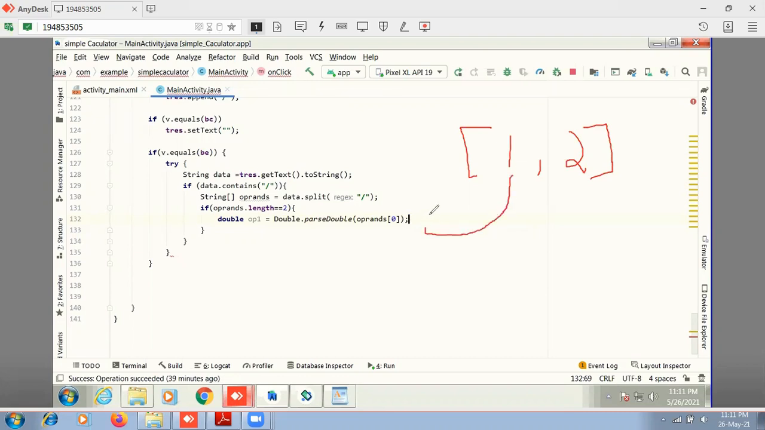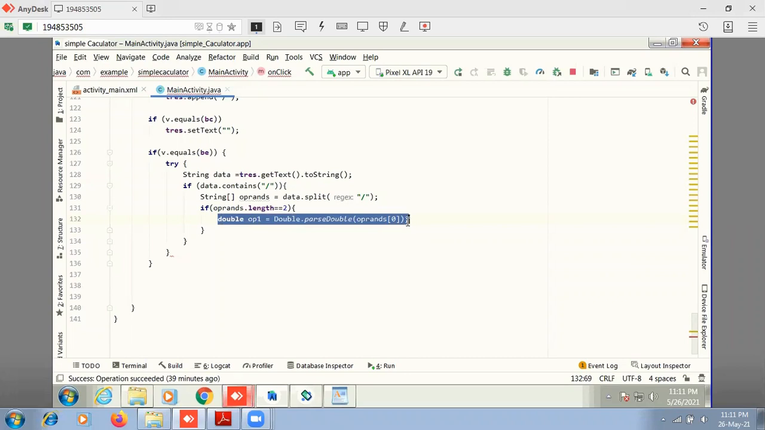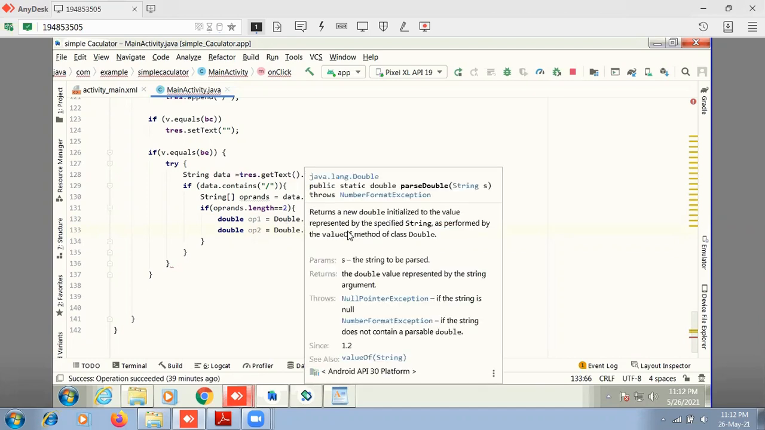So this one I'm storing in OP1, that is operand 1. I told you it was converted to string. Now I'm converting back to double. So I will take operands of 0 and store it in double OP1, operand 1. Similarly, I will store 2 in operand 2. For that, it is as simple as this. I will copy the same line and paste it. The only difference is I will change this to 2 and it has to take the index 1.